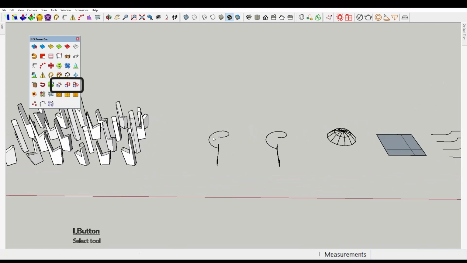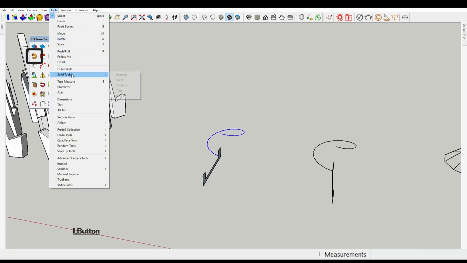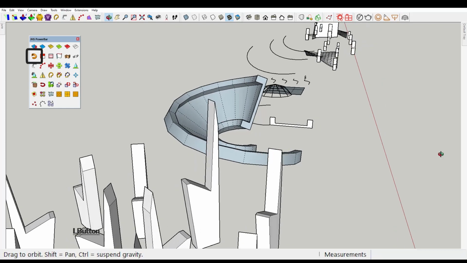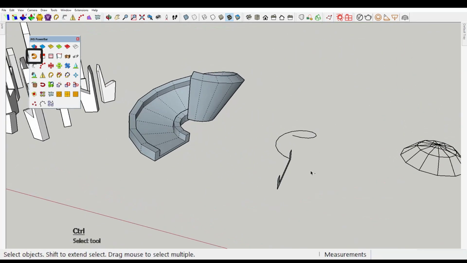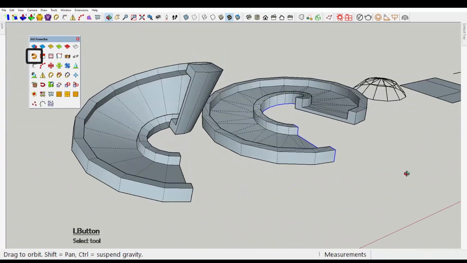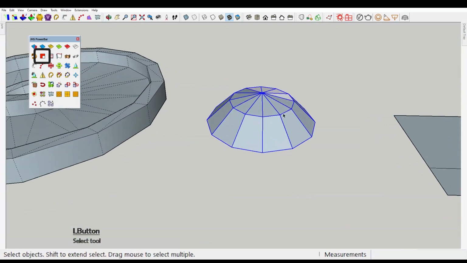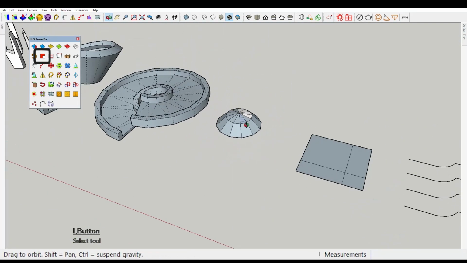This one is the upright extruder, and it practically does the same thing the Follow Me tool does, but unlike the Follow Me tool that twists the extruded face in all three directions, this tool keeps the extruded face upright. This tool, the Face Finder, searches for coplanar edge loops and fills them with faces.